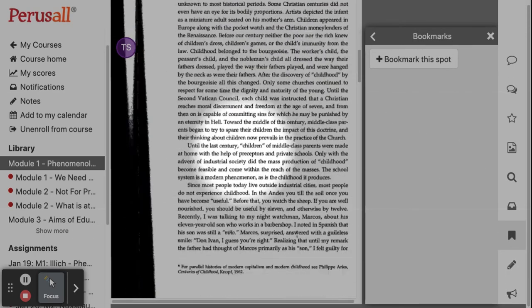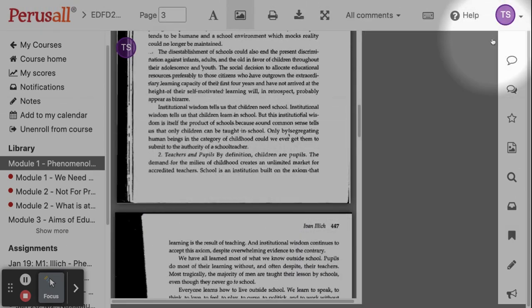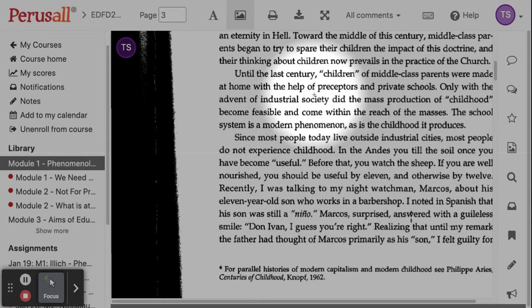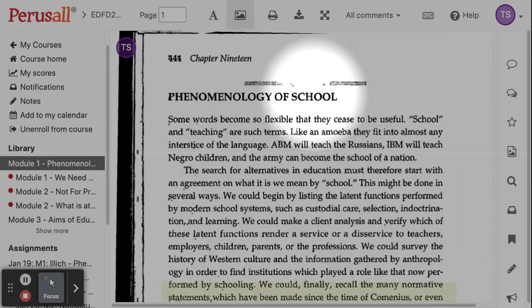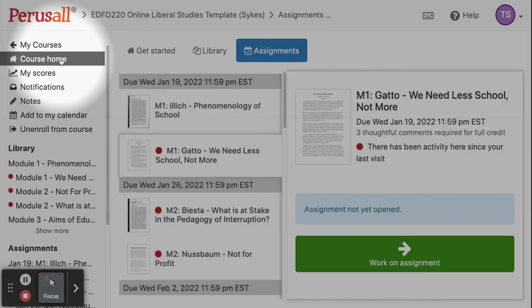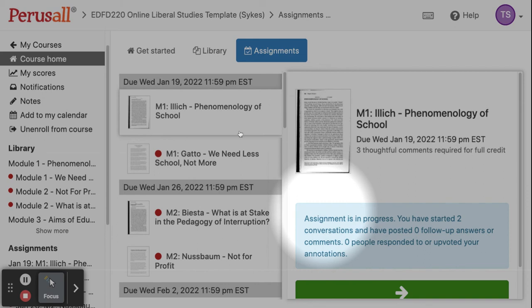I do hope that Perusall will serve to be a helpful online tool for you to read while also engaging with one another in conversation. There's no need to press save during any point of your use of Perusall, as it will automatically update as you engage in it. And as you work on it, see, it says that your assignment is in progress and that I started 2 conversations, which means I've done 2 of my 3 requirements for full credit.